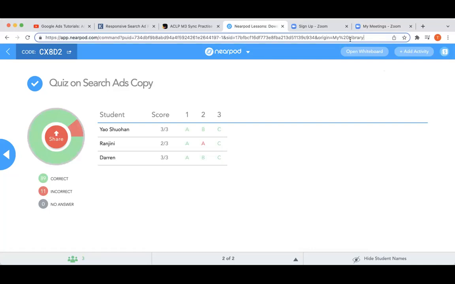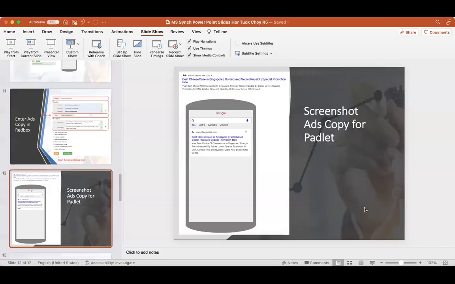Okay, I think everyone has attempted the question. As you can see, Yao and Darren, you got it 100% correct. Rajini, I think you made the right correction also. So I'm glad that you're able to finish the quiz with 100% accuracy, which means that you have successfully applied the knowledge of creating a search ad. Now let's go back to the slide.